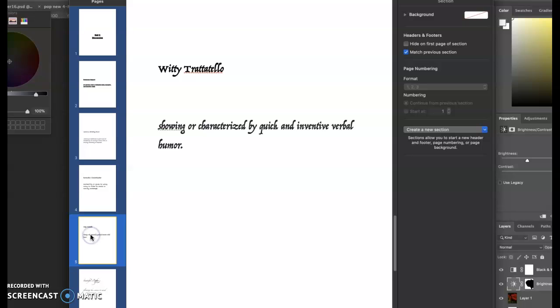For my fourth word, I chose witty. I decided to use the Trentello, I hope I said that right, text. When I think witty, I think quick, short, and this text kind of made me think of that because it kind of looks like it was written really quick and it's kind of pushed together.